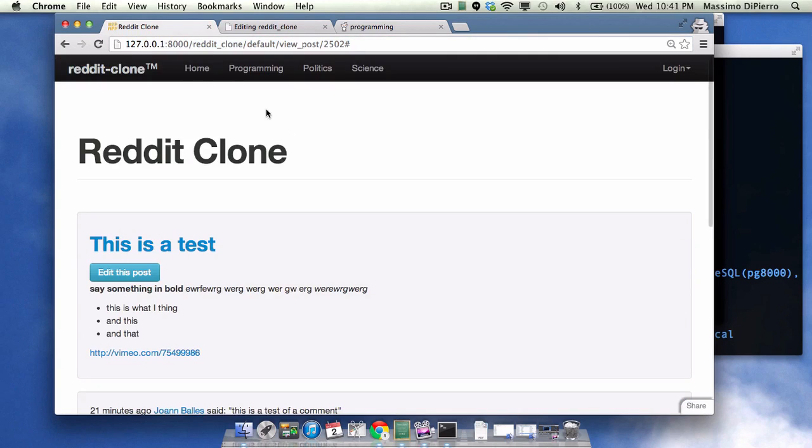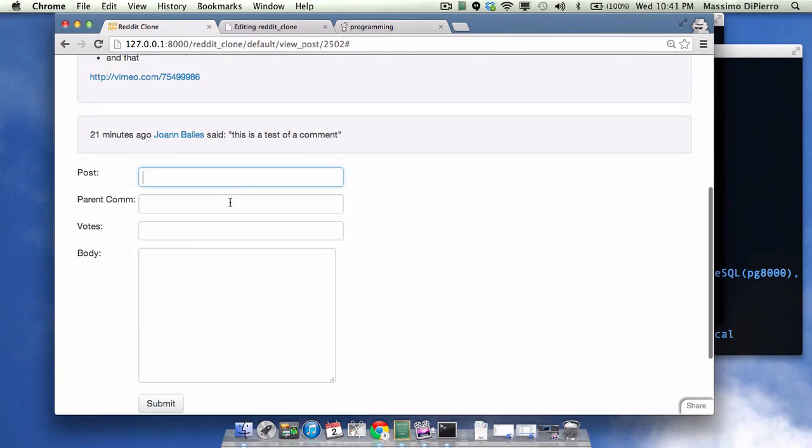I'm going to leave this to you, but here you get the form, so you can post a comment. Now when we post a comment, certain things should be automatic. So the post should refer to this post. The parent should be the previous comment, if there is any. And there should be no votes because it's a new comment, so votes should be 0. So let's do that.